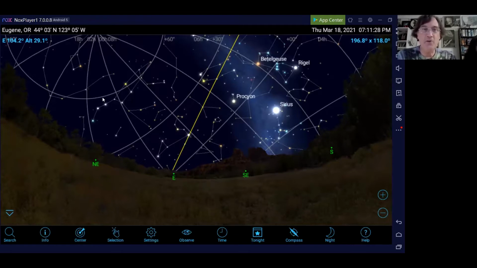And the constellations have their outlines, so you can kind of get a feel for the sky. If you turn the constellations off, it's all just a bunch of dots, and it's pretty hard to see your way around. And let's see, there's a couple other things you want to see. Over here, it tells you where you're looking and where the center of your field of view is. I'm at 104 degrees east and 29 degrees up.